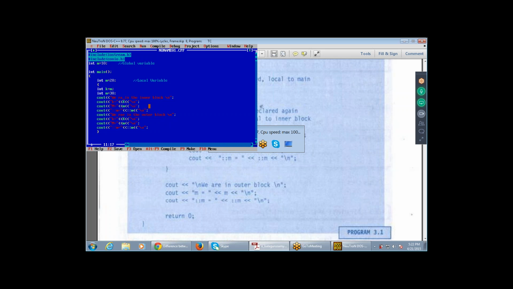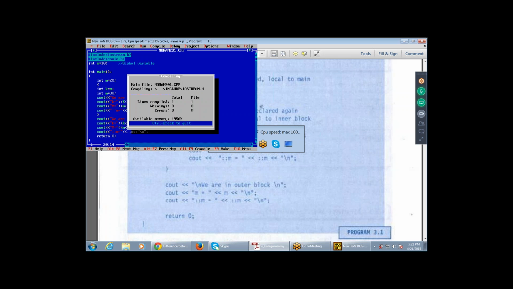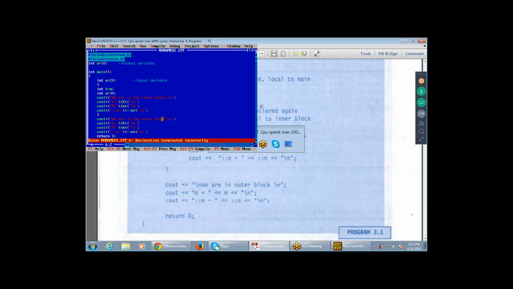The spelling of R is wrong, that is VR. Then there is a closing curly brace, then there is a return 0 also. Now if I compile this code, there is one error. What is the error? That is declaration terminated error. There is no semicolon after this one.